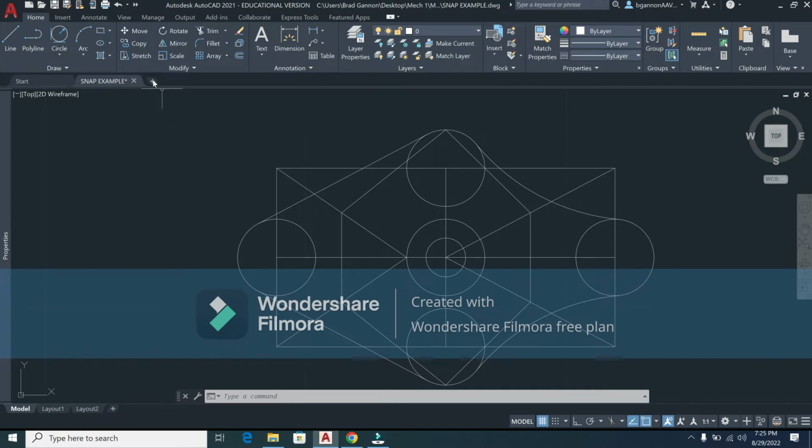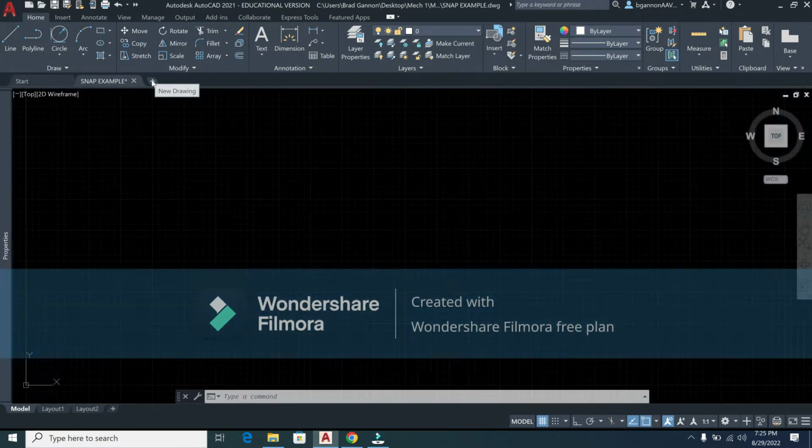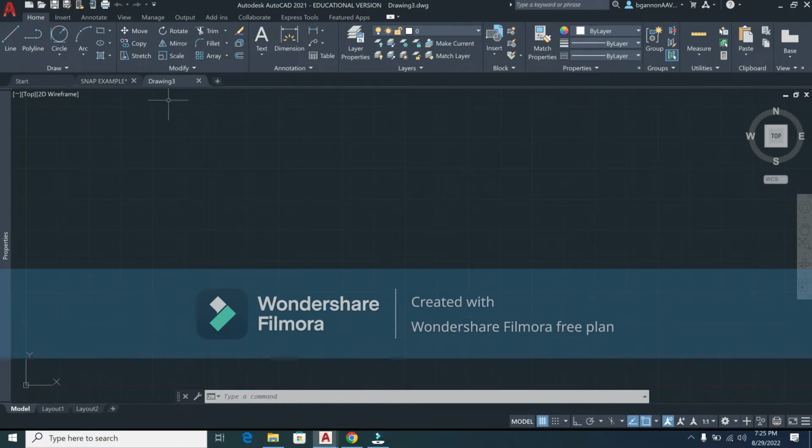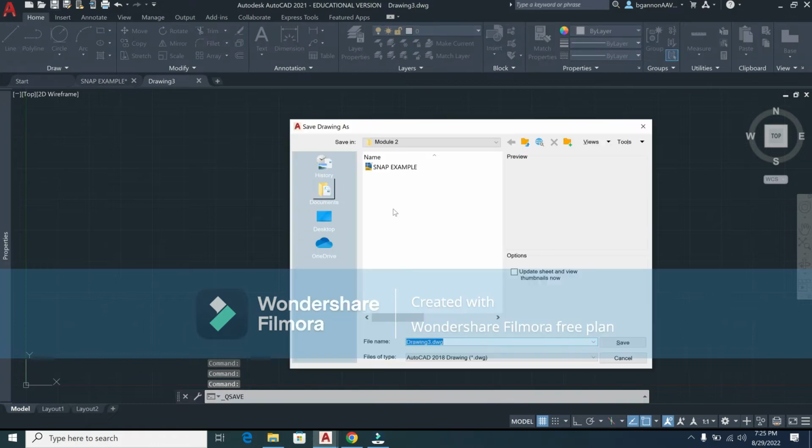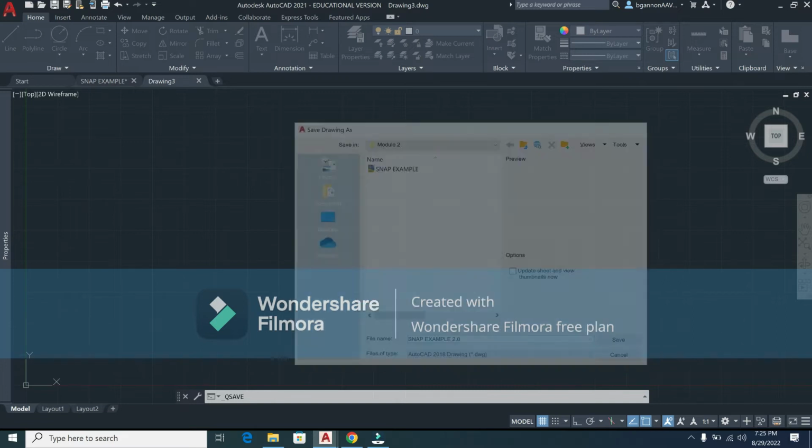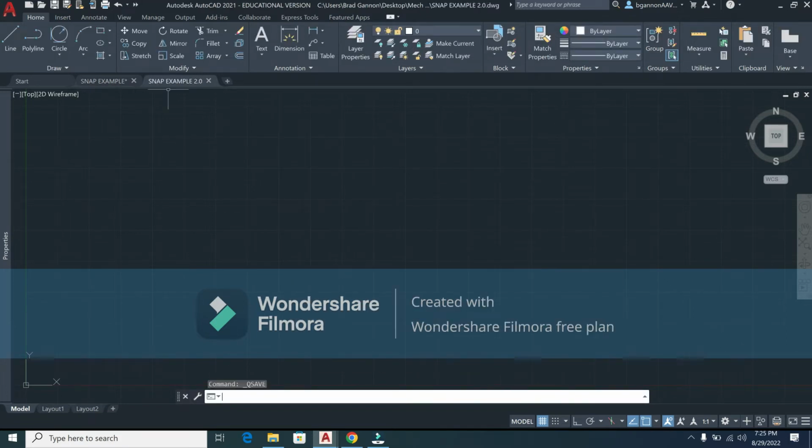I'm going to go over to the plus symbol. I'm going to create a new drawing right here. And then I'm going to save this drawing, and I'm going to save this as my Snap Example 2. You can save it as a Snap Example. If you want to put a version on there, you can save it as a version. But this is going to be 2.0 for me. And I click Save. So now I have a blank screen here.